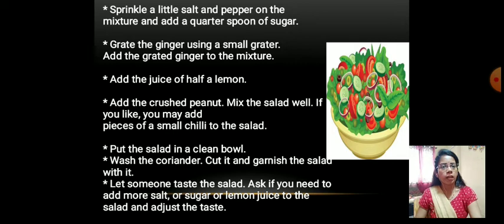Sprinkle a little salt after cutting all the vegetables the proper way. Then sprinkle the salt. You have to spread the salt on all the vegetables. Add pepper on the mixture and add a quarter spoon of sugar. It means sprinkle salt, pepper and sugar on the vegetables. Grate the ginger using a small grater. Add the grated ginger to the mixture. Then add a little ginger into the vegetables.